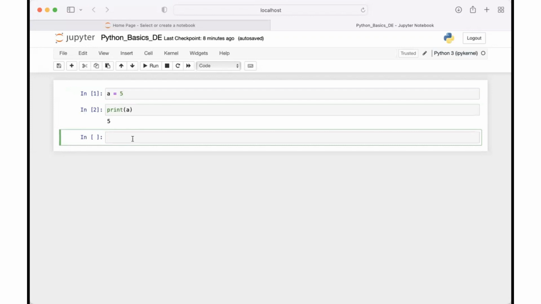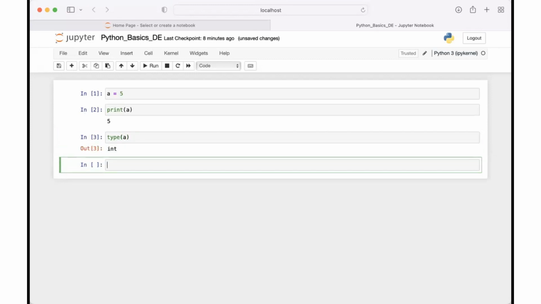We check that with the help of the type statement. Right inside the parenthesis, that is the round brackets, we write A. Press shift plus enter, and as you can see in the output, it is showing int. It is as simple as that.